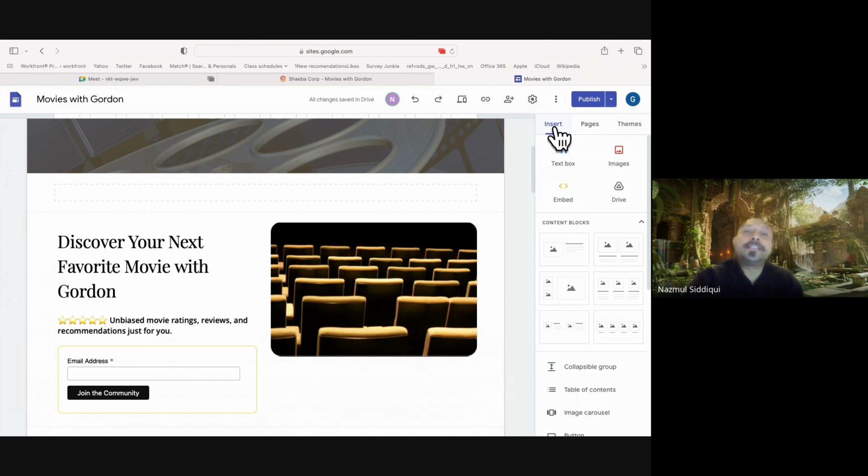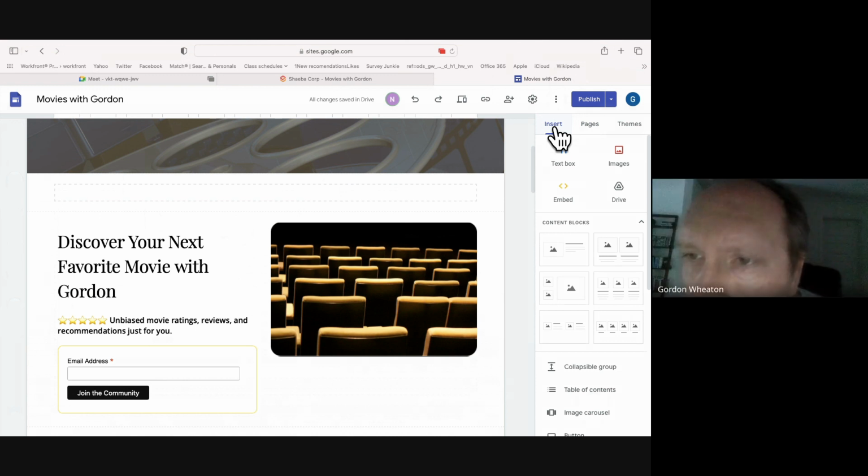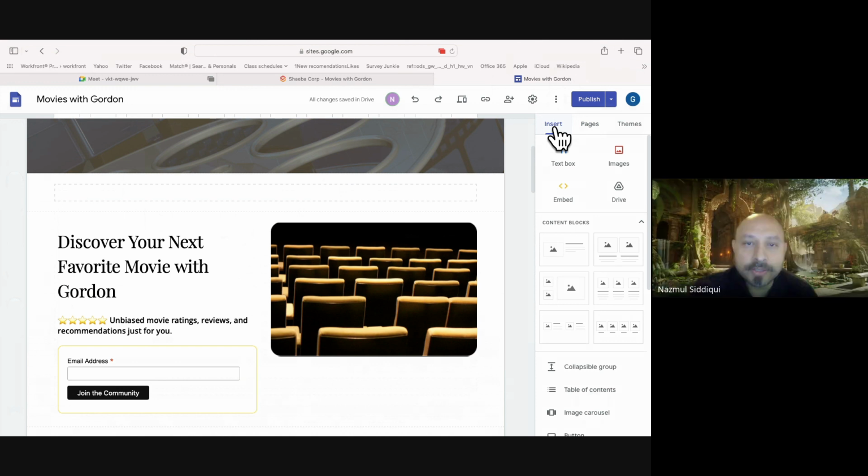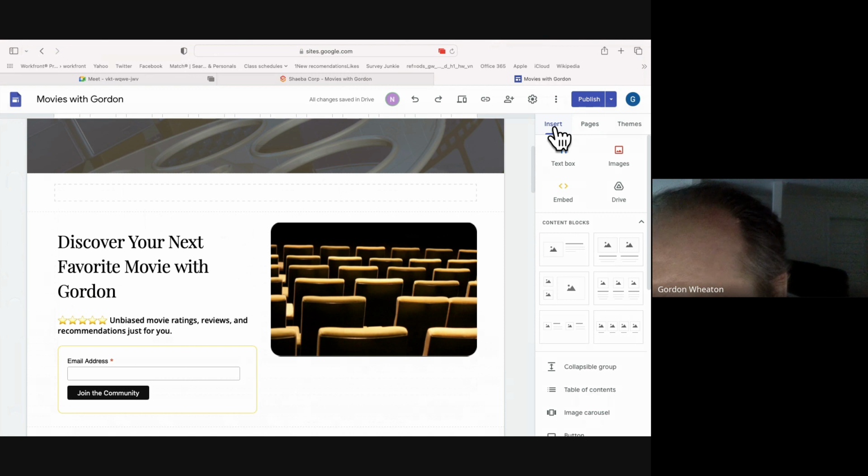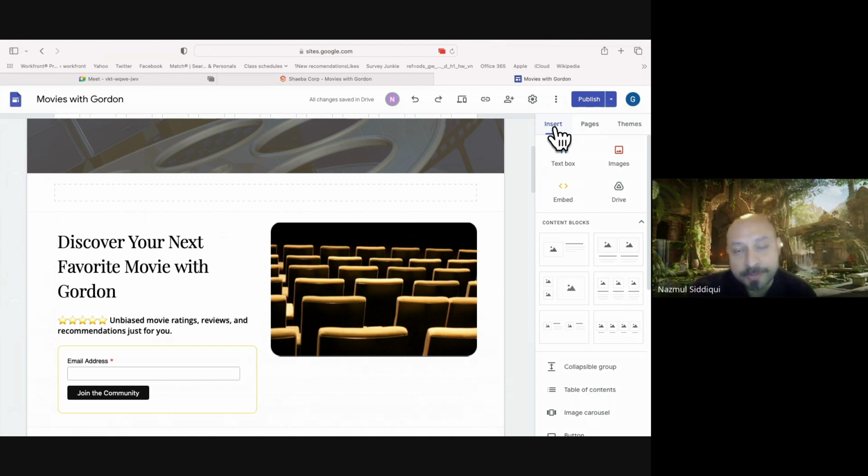There you go. These are the things you can add on that page. You have text box, images, embed, or drive on the top right part. And underneath there, you have content blocks, and underneath that, you have other specific items that you can add on that page. So let's talk about the first one first.